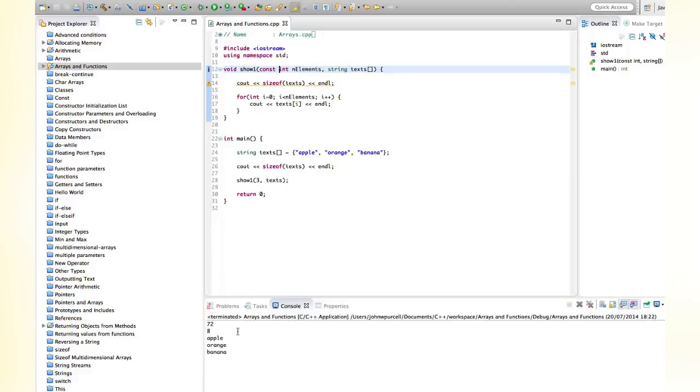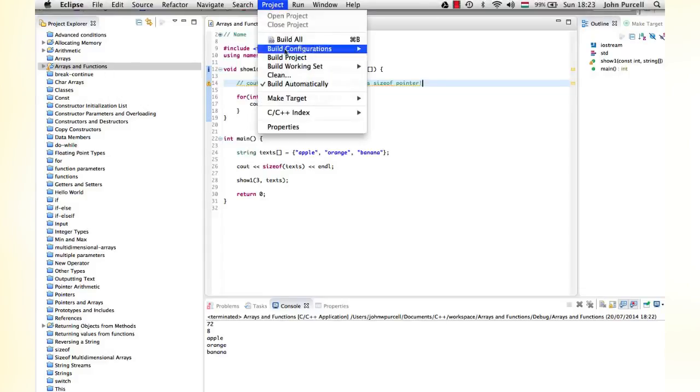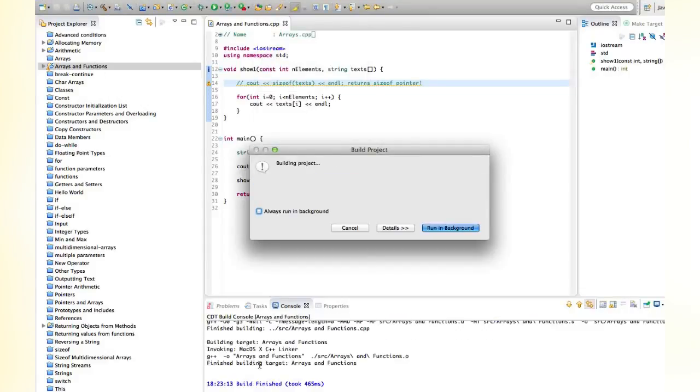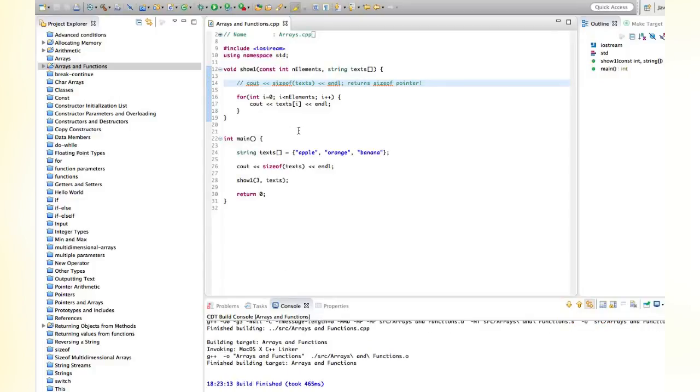And if we run this, it works as before. I don't think we saw any compiler warnings there. Oh yeah, we would do because of this. So let's put a note here: returns size of pointer, that doesn't work. And now if we build this, I don't expect to see any warnings here, so it's fine.